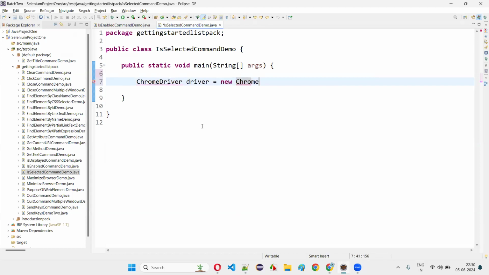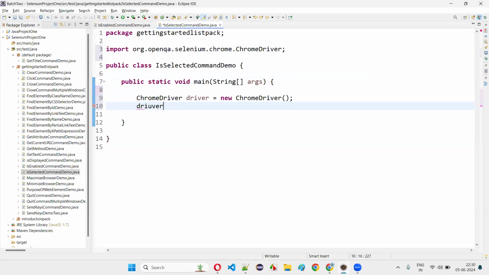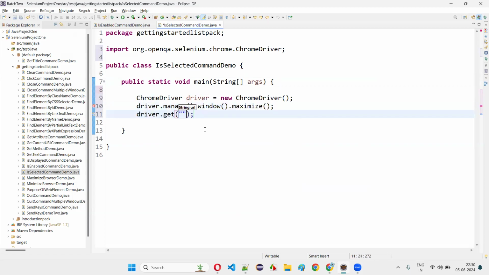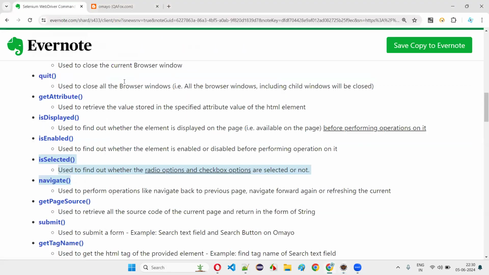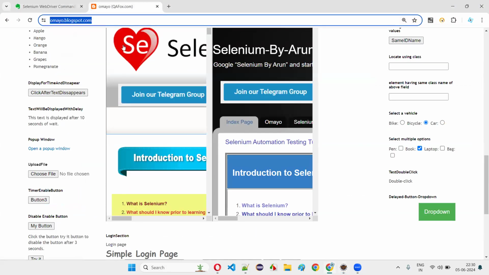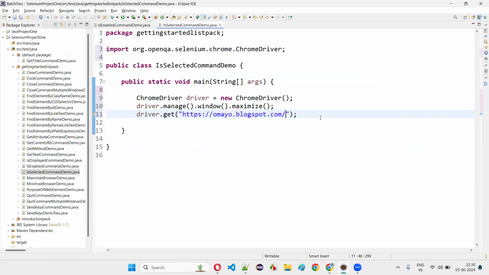ChromeDriver driver is equal to new ChromeDriver. Control Shift O, then driver.manage().window().maximize(), then driver.get(), providing the application URL. It's very simple. Go to this application page URL and paste it here.